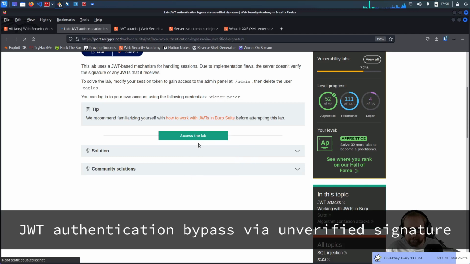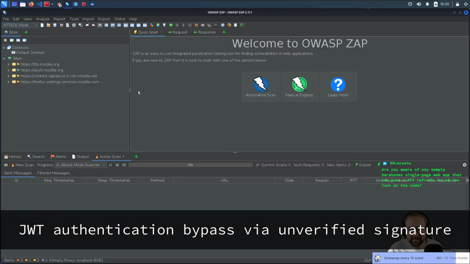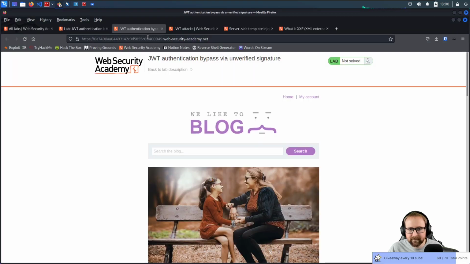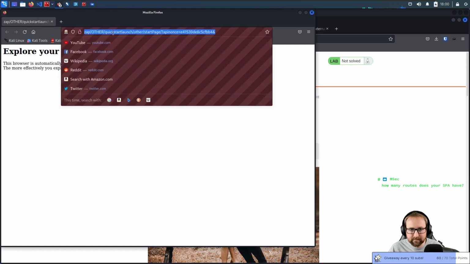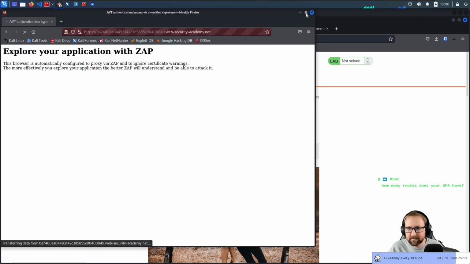JWT, access the lab. Alright, so what are we doing here? If I load this page in the other Mozilla, this is the one that's being proxied via Zap.